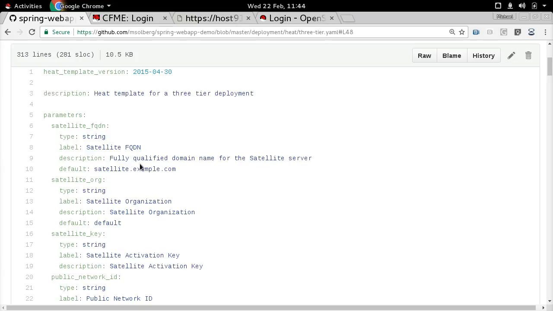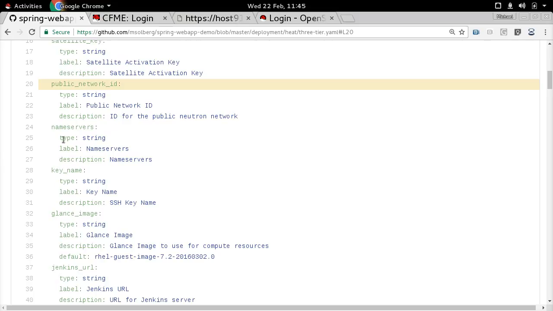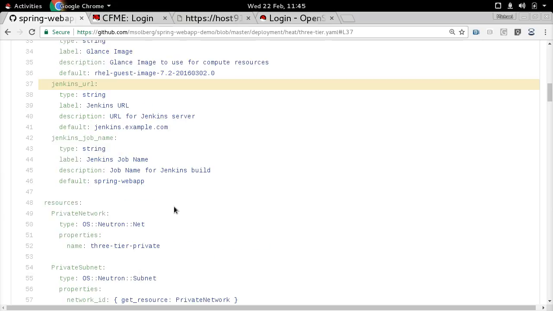We're going to be using this Heat template here. It has a set of parameters. These parameters include information for registering systems to a satellite, a public network to attach to, a set of name servers, and then some typical OpenStack instance parameters for the SSH key and a glance image. It also includes some parameters for where to get the application. So this will allow me to pull a WAR file from a Jenkins build and deploy it.